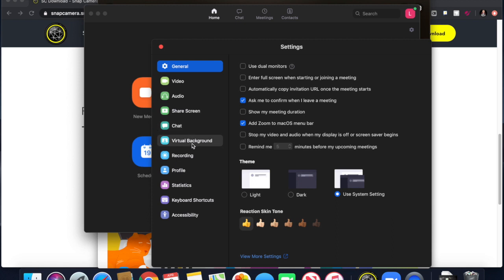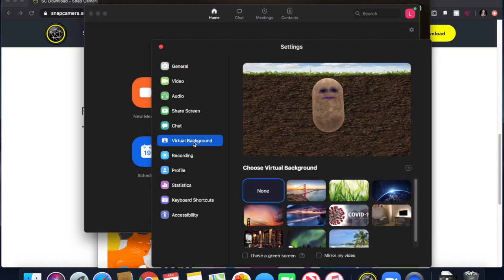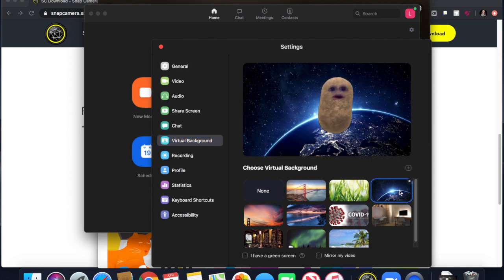If you haven't seen how to change your virtual background, I have another video on that. You can check that out. So my Snap Camera app, I had the filter of the potato, and then it's linked up over here. Here's my different backgrounds that are downloaded, uploaded. You can just change it.